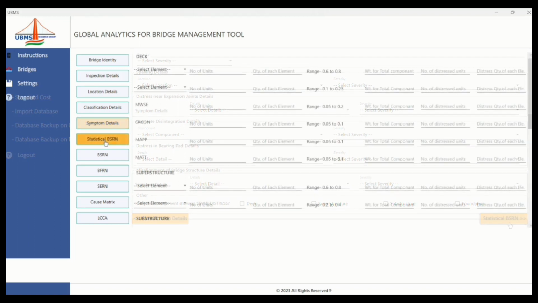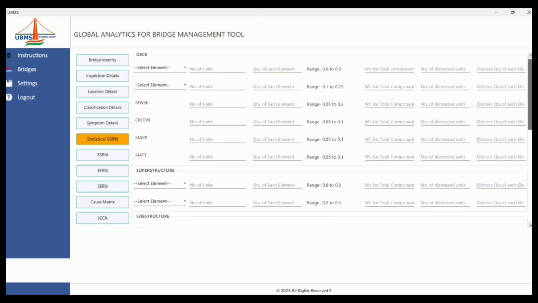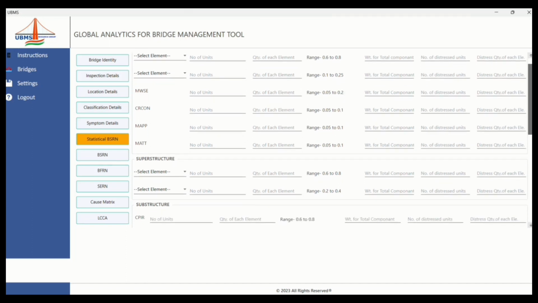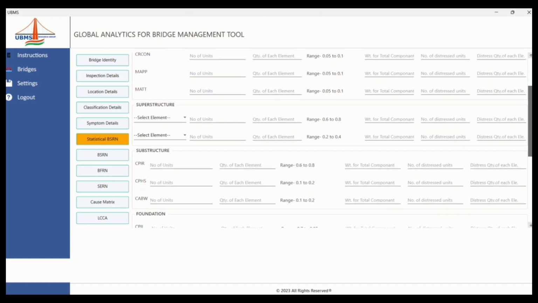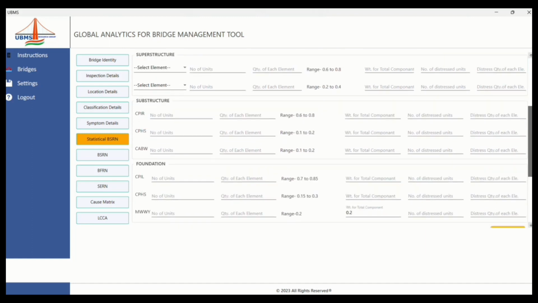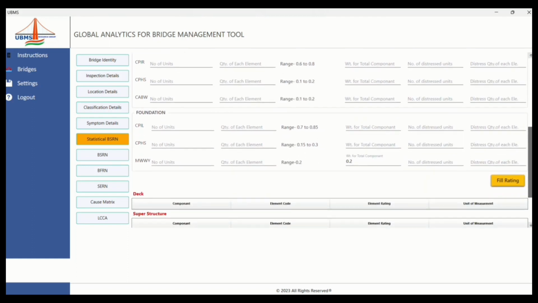Then, input of the various types of elements, their code, and the number available in the bridge is required to be submitted. Each element status is required to be submitted in the form of rating number assigned by the inspector for the element after observation of presence or absence of distress in the element. This data makes it possible to evaluate the bridge structural rating number, BSRN in short.